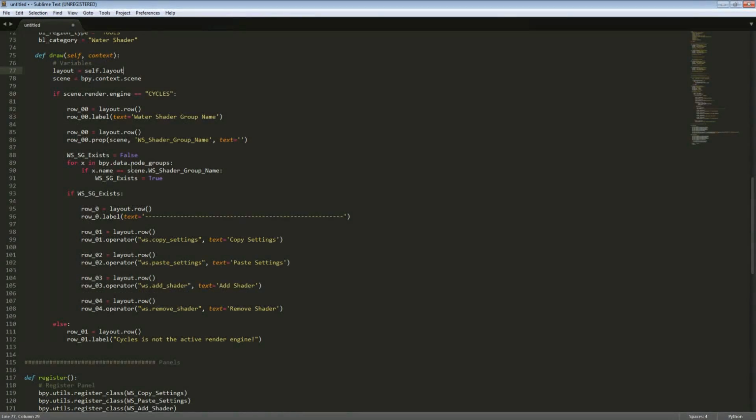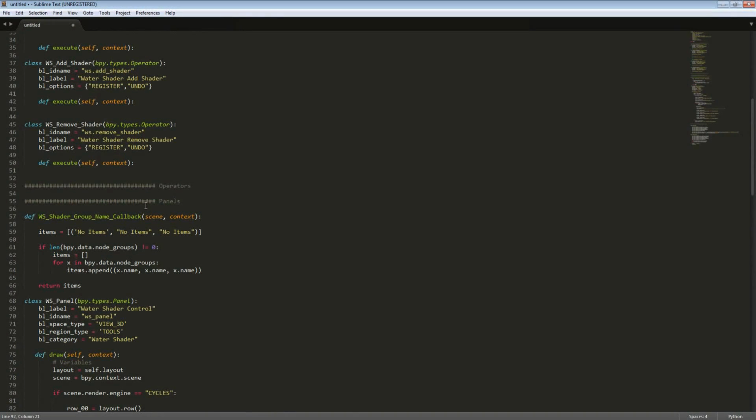Here I just define what the layout of the panel should be. Like I mentioned before, if the render engine is Cycles, the panel will be displayed. If not, it will just display this message down here. And if you don't have any node groups, it will also not display anything until you pick that group. I also showed that in the beginning of the video. And if you pick a node group, it will of course then display all your operators. So that's all that is. Okay, so that's the panel.